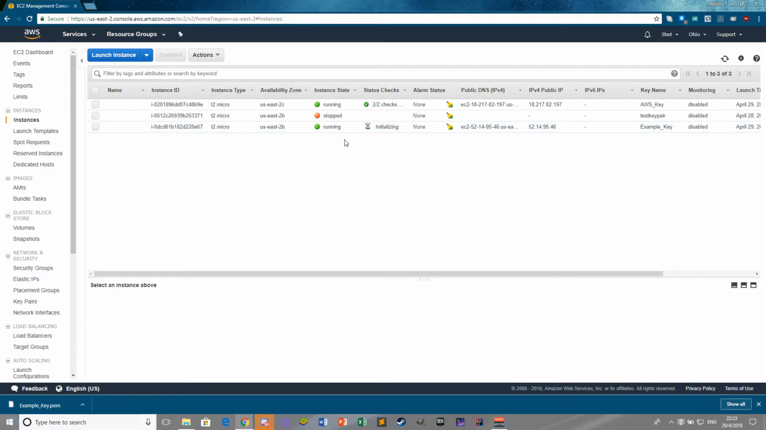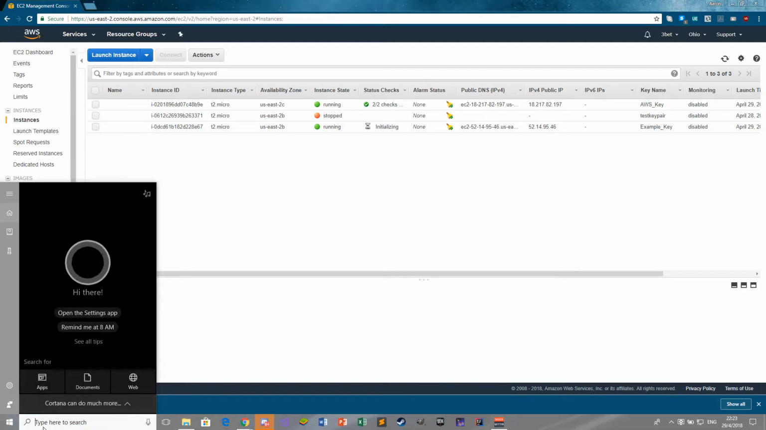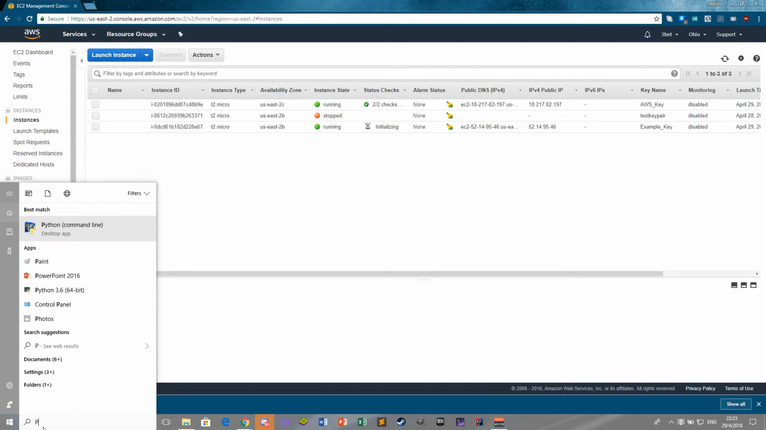As you can see, it is now running, which is perfect. Now, we need to make use of our key. Before we can do that, we are going to use a program called PuttyGen. This is downloaded with Putty, which you can find online. So let's use PuttyGen.